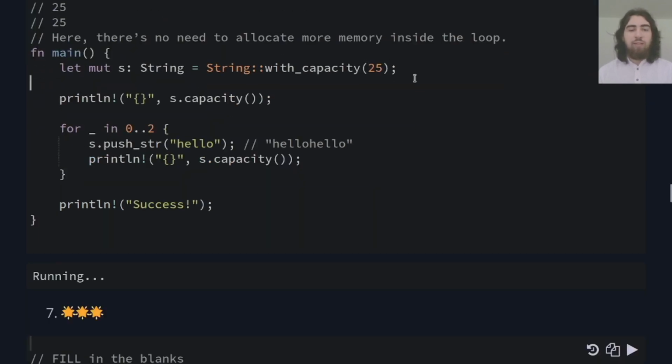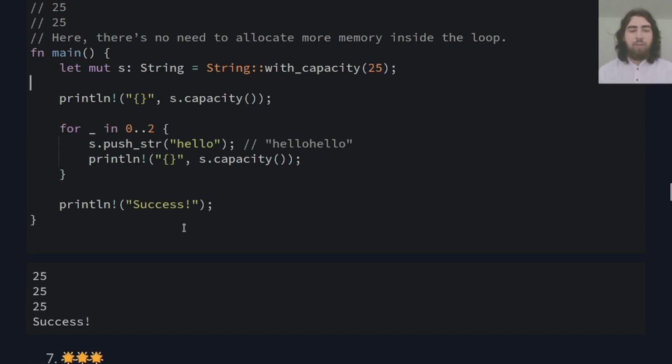So when we do that again, as you can see, no reallocation has happened. We have only allocated the string one time in heap memory with a capacity of 25. Now, because the length doesn't exceed the capacity in any of these modifications of the string, it means that there is no need to reallocate the data, right?